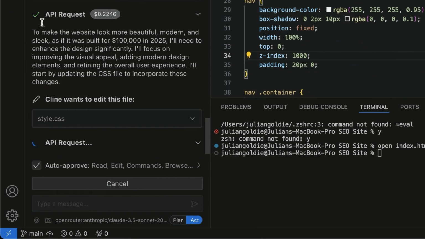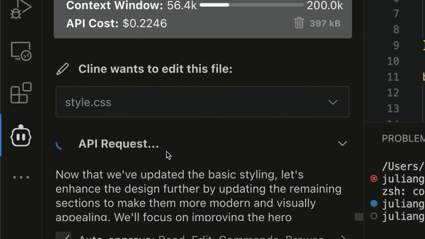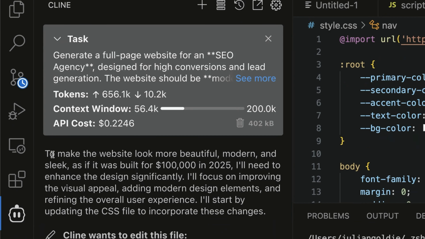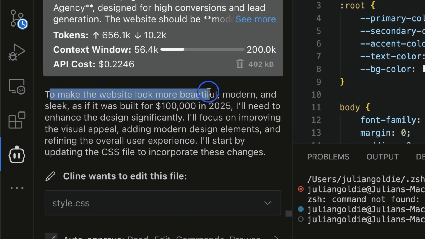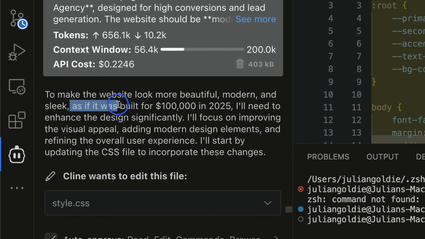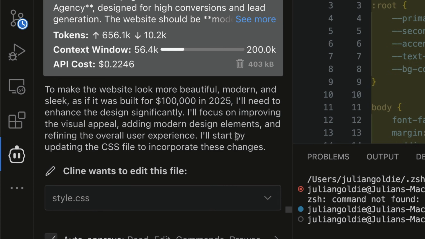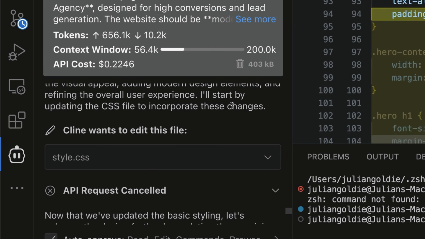Now you can see if we zoom in here, and you can press Command and plus if you're on a Mac to zoom in on the chat, we can X off that. You can see he said, right, to make the website look more beautiful, modern, sleek, as if it was built for 100K in 2025, I'll need to enhance the design significantly. I'll focus on improving the visual appeal, adding modern design elements, and refining the overall user experience. I'll start by updating the CSS.